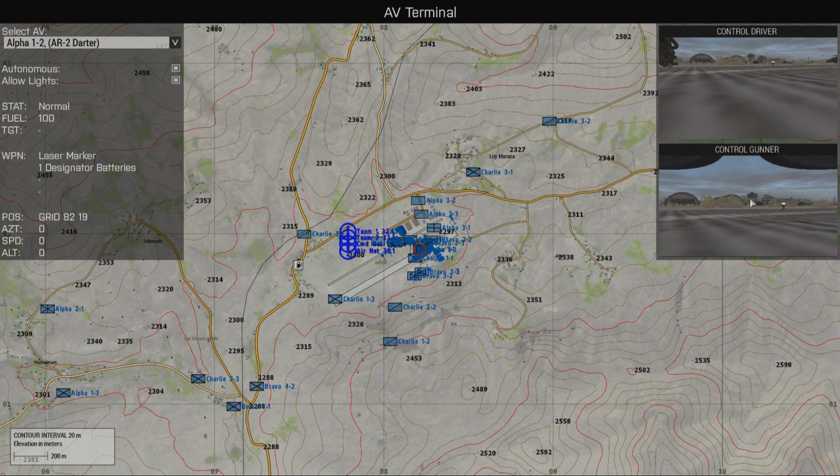Now, if you were calling in laser guided artillery, or you're working in conjunction with another player who is using laser guided munitions, you can use this Darter to paint your target with a laser so that that aircraft has an opportunity to acquire the laser for the munition to lock onto and ride that into the target.